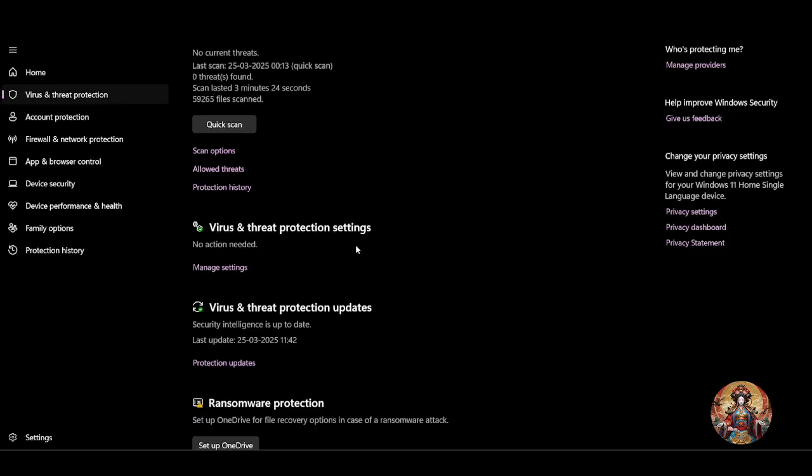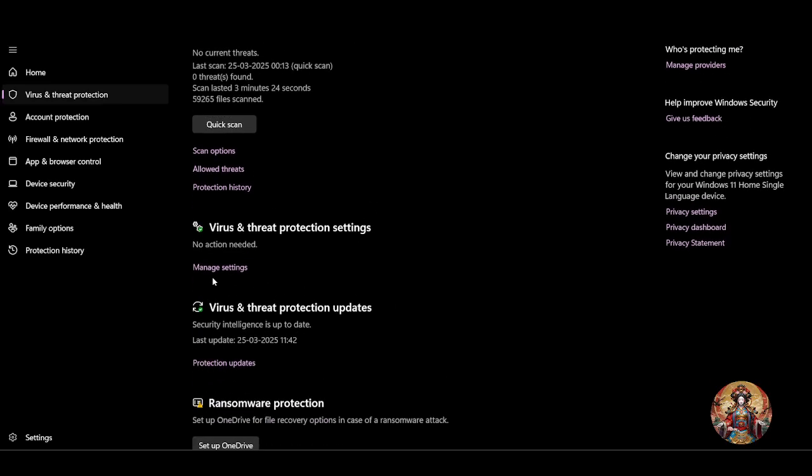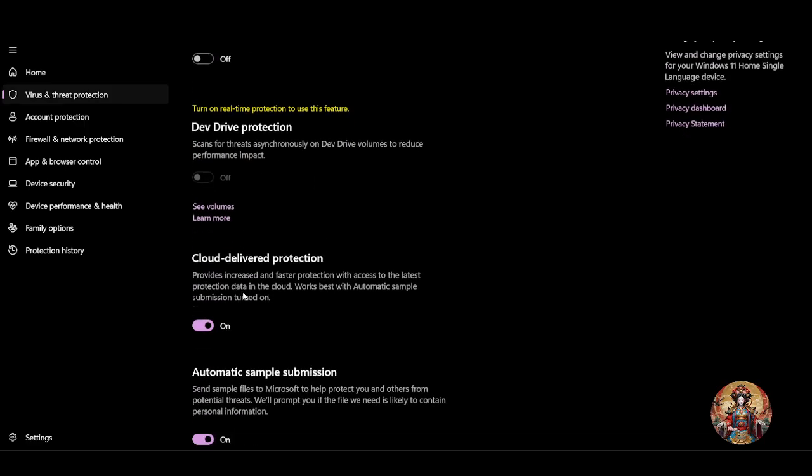So in the Virus and threat protection, scroll down a little bit, you will get to see this Manage settings. Click on Manage settings. Now you have to turn off this Real-time protection, which locates and stops malware from installing or running on your devices. So just click on Off, so it will turn off.